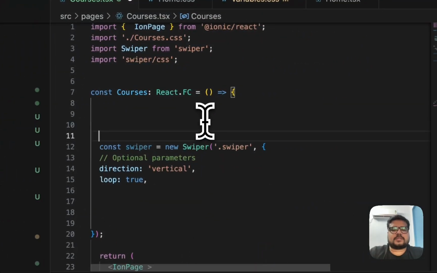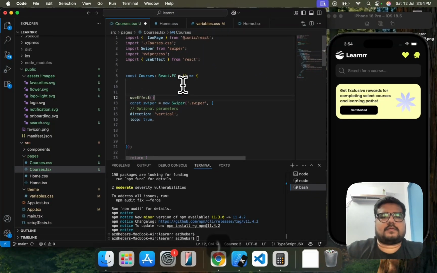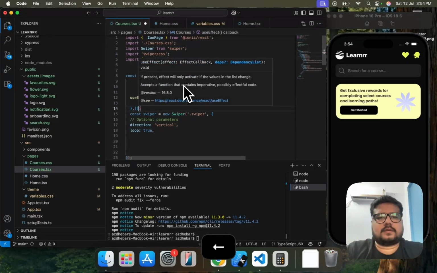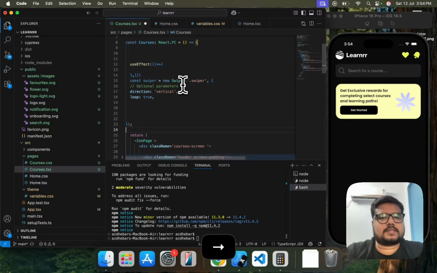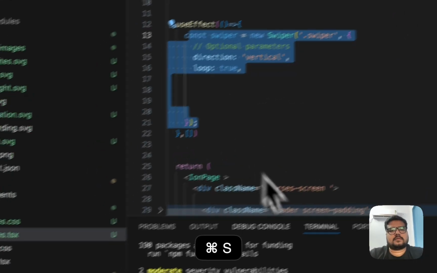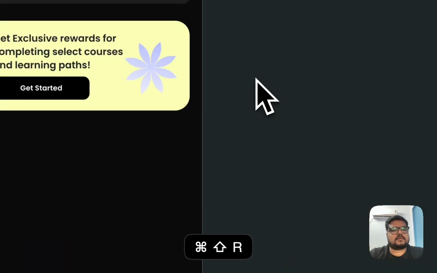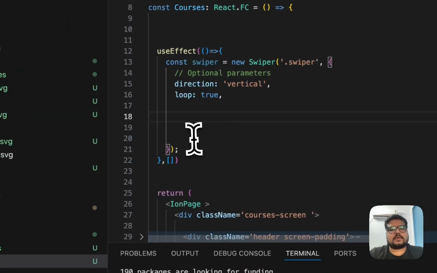Okay, let's use this effect here. Okay, here like this, and this is the code. Swiper is not working.